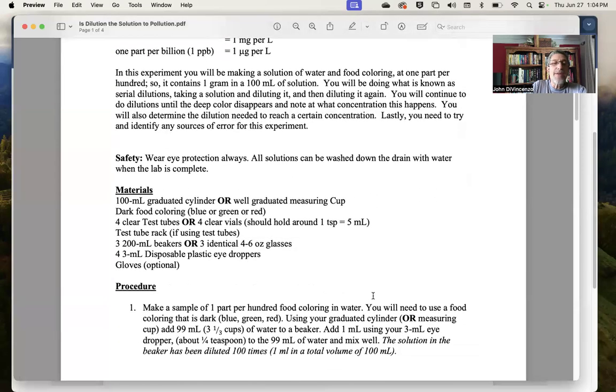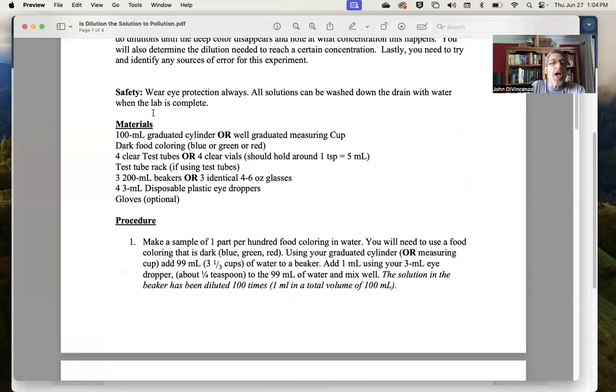And then you've got safety and materials. And this will match up with the shopping list: 100 mil graduated cylinder or a well-graduated measuring cup. Dark food coloring, 4 test tubes or 4 clear vials, and it tells you how much to have to hold. Okay, beakers or 4 to 6 ounce identical glasses, gloves optional, you see. And of course, safety, eye protection is required for any of the experimental labs. And it tells you how to dispose of things too.